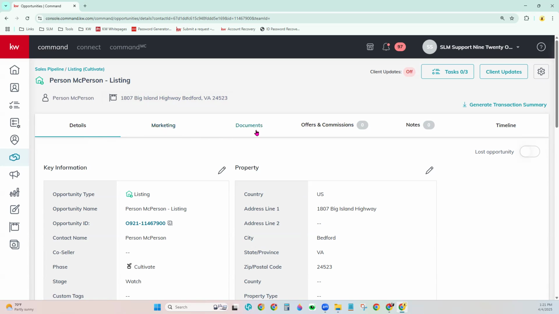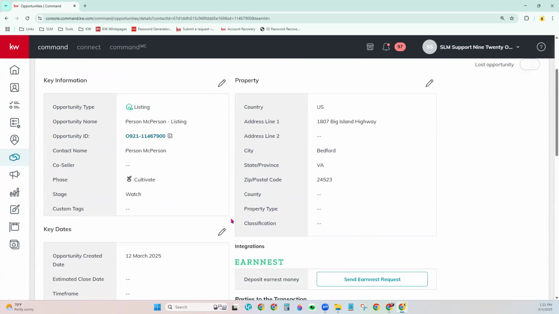Let's look at our tabs here across the top. You'll notice this is the details tab. As I scroll down, it's self-explanatory, it's all the details to do with your opportunity, like property information, all the information we filled out when we were forming the opportunity. You can see that here. There's little edit pencils that you can come in and adjust this information at any time.